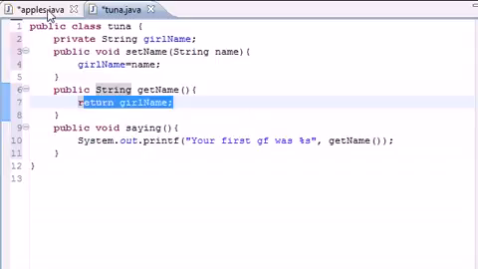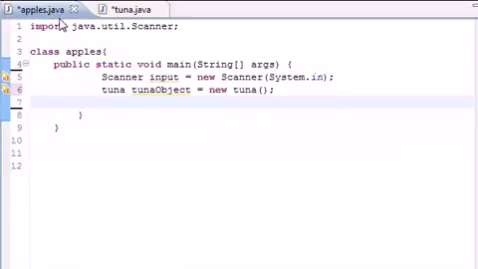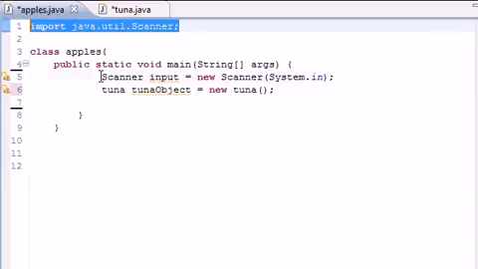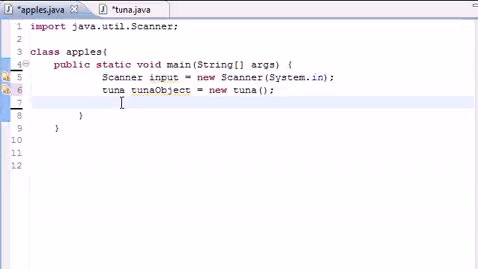You'll see what it does later. But for now, let's go over to your apples one. Make sure you import your scanner and make a tuna object so we can access that class. And now let's go ahead and just put a basic prompt on the screen so we can tell the user what to do.